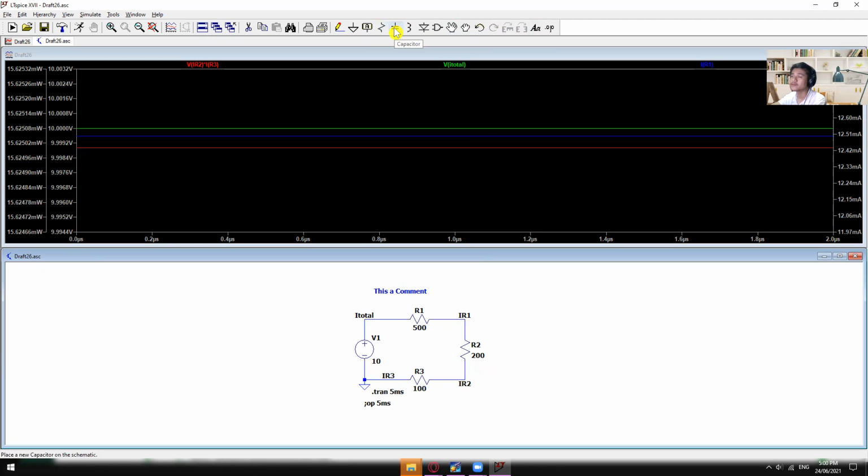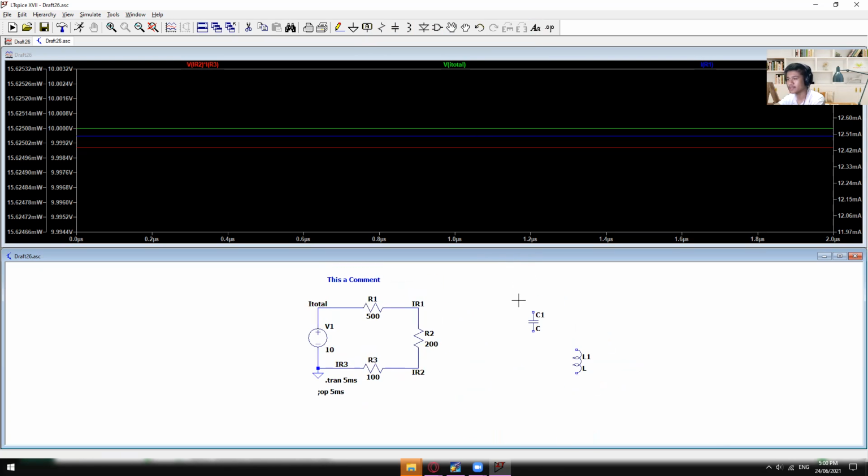All right. So what else? For the capacitor and the inductor, we will not be using those components. We will only use capacitors and inductors once you are on the electronics devices already. Since this is electrical, we're not going to talk about capacitors and inductors here.